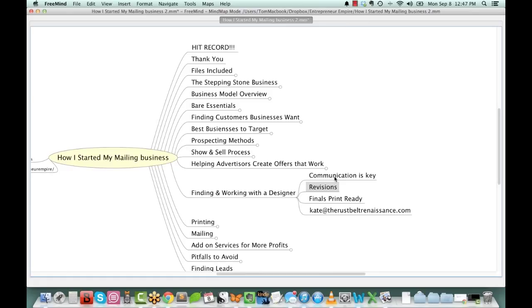When you find a designer, you want to be very clear on revisions, because some business owners, like, they see that ad and then every time you show it to them, they want to change. So you need to be clear when you talk to the business owners about how many revisions they get.